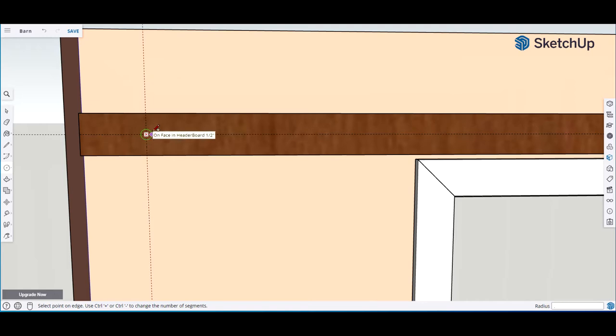Now we're going to do 0.5 because it's the radius dimension, not a diameter dimension. Looks a little small. Let's hit Control Z and let's do 5/8. All right, that's a little better. I'm going to highlight that and make it a component. We're going to call it spacer.